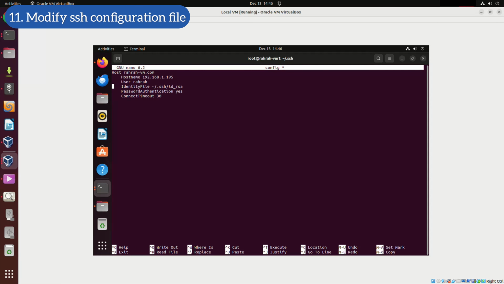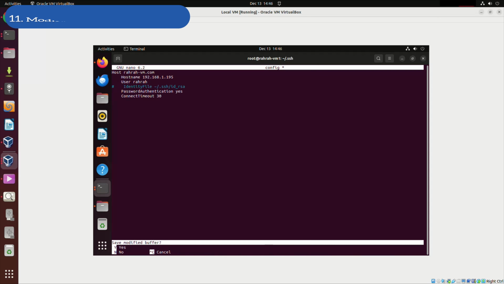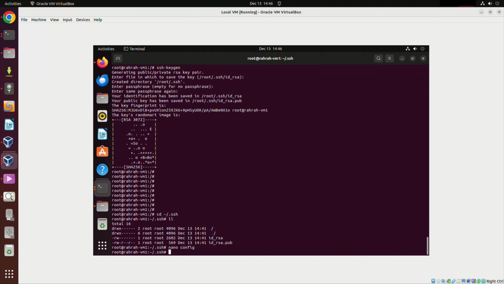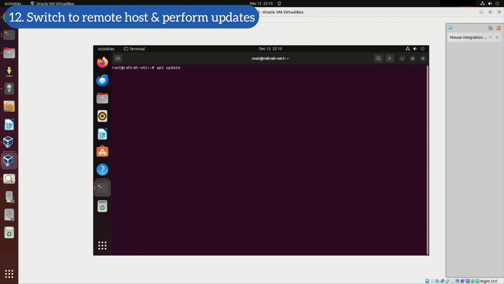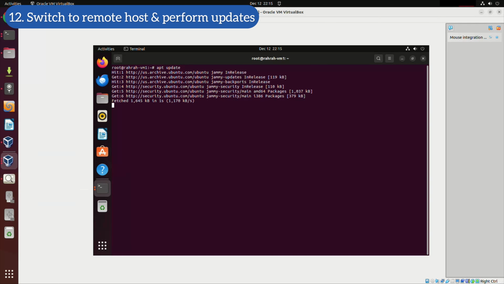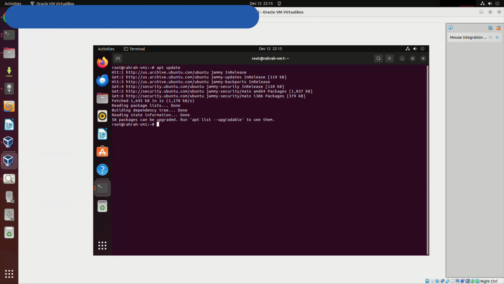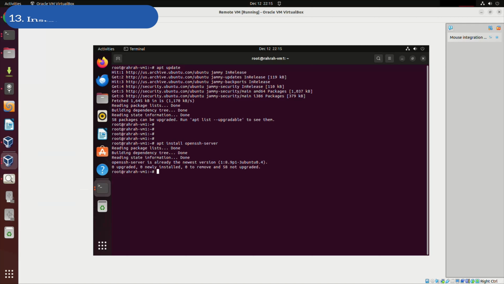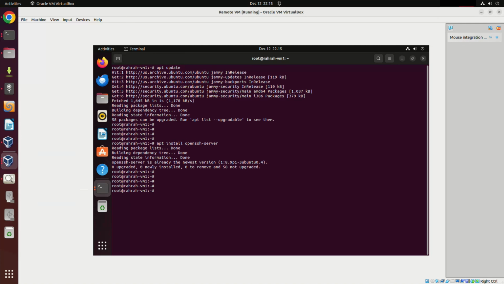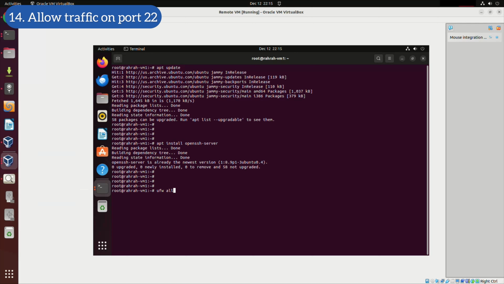I'm going to comment out the line with the identity file since we're going to use password-based authentication to connect to the remote host. Now we're going to transition to the remote host and update its operating system, and then we're going to install the OpenSSH server on it. Once the OpenSSH server is installed, we're going to open up port 22 for SSH and SFTP connections.